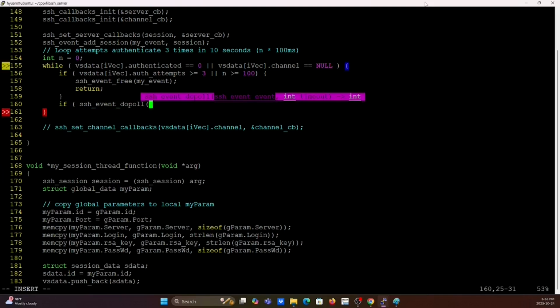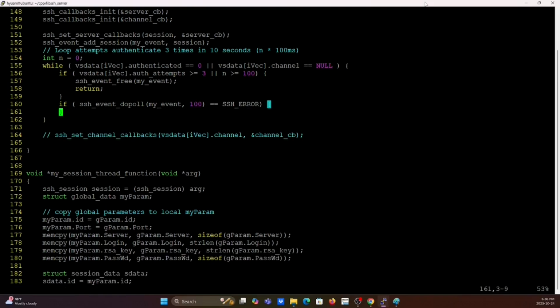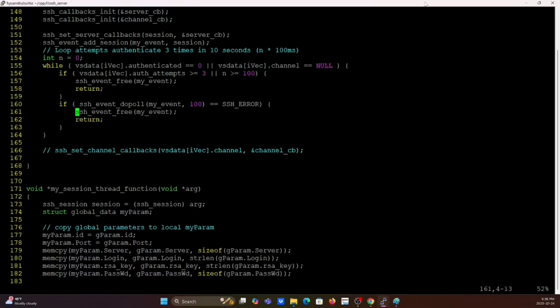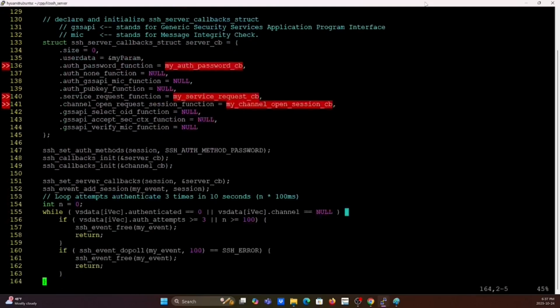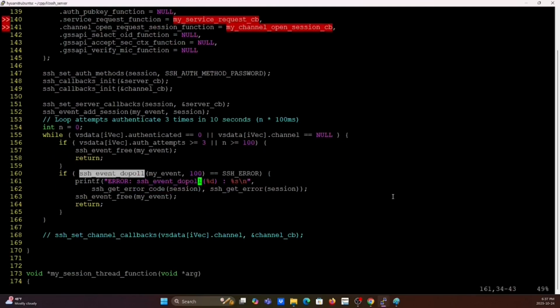First parameter is my event. Second parameter 100 milliseconds. If we get an error, free event, return and print the error message. Copy these 2 lines to YY. Event do poll function, get error, error code, error message. Finish authentication loop. It means authentication success.